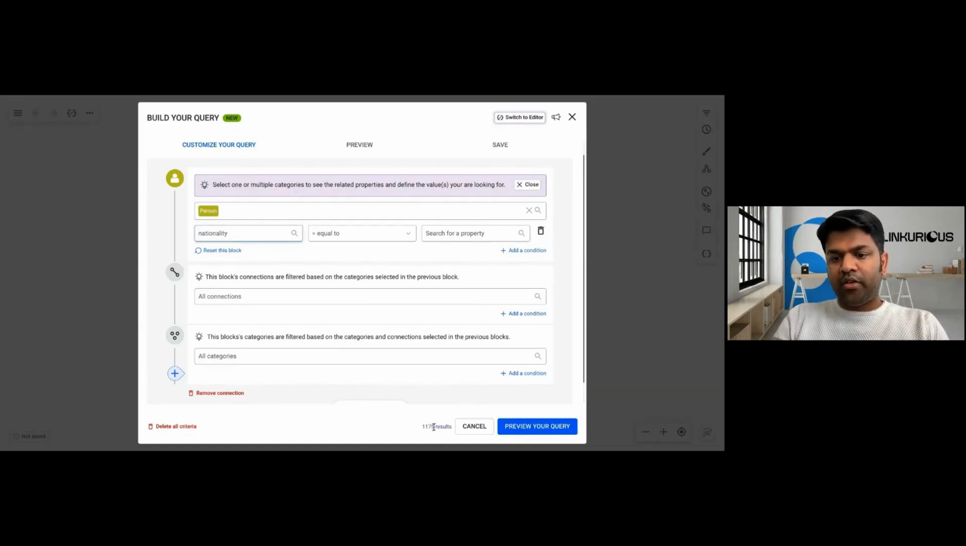You can see at the bottom that there are around 1,175 results. Now I am going to filter them by American, which is United States. So it reduced to 1,200. You can also add more conditions if you want. So in this case, let's say I want to choose France.